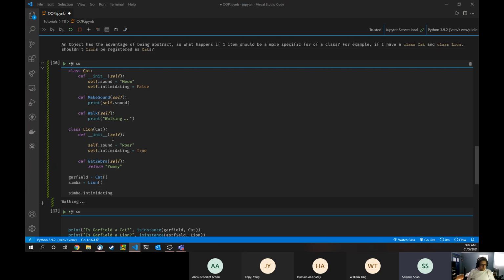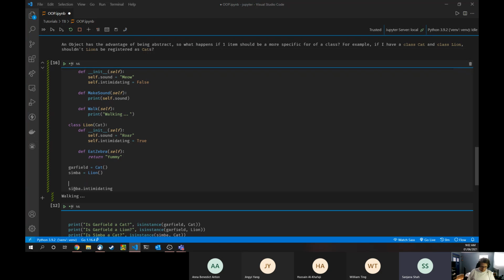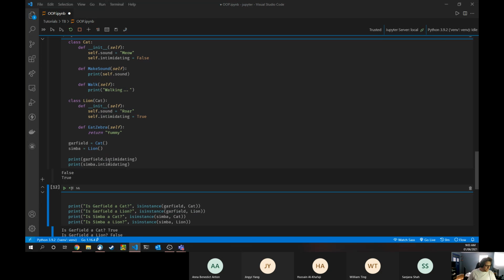I have another question. So in this case, you've said that lion inherits cat. Suppose I were to also say that cat inherits lion, would I break Python? You would. Python would actually legitimately cry. It will scream at you saying you have an infinite inheritance. Python does not like that.